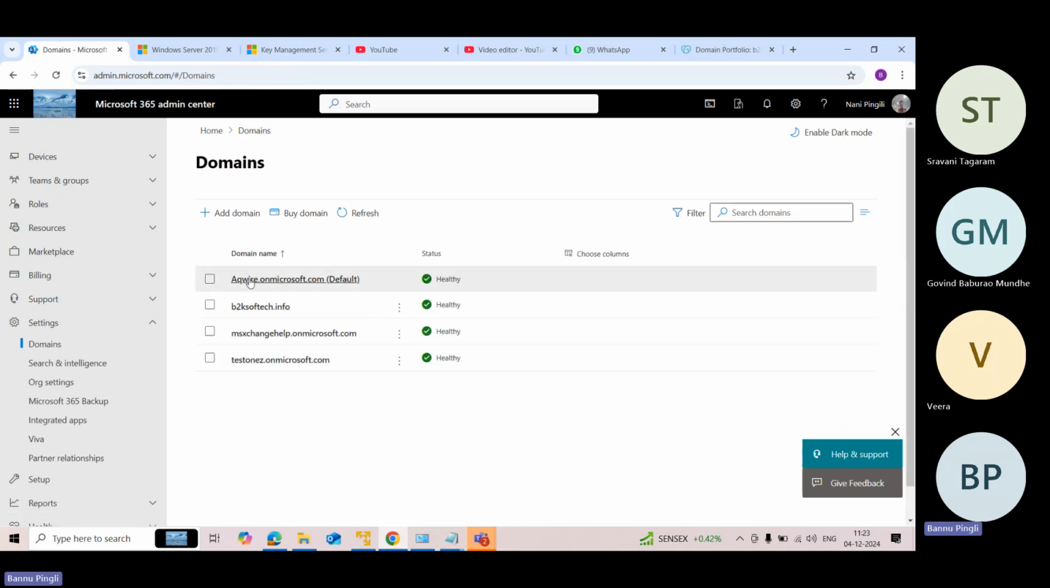So for now, my default domain is acquire.onmicrosoft.com. This is also my tenant. Previously I was added but don't know how to delete those. Even once onmicrosoft.com is integrated with an existing tenant, that could not be deleted. If I want, I can delete this one.